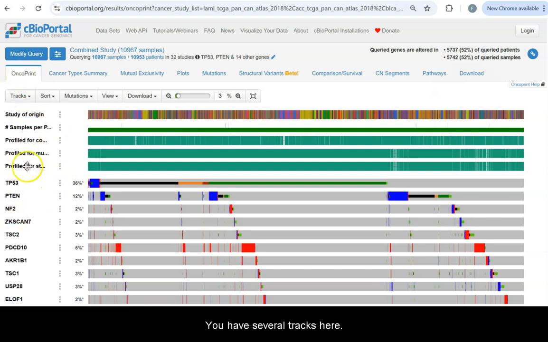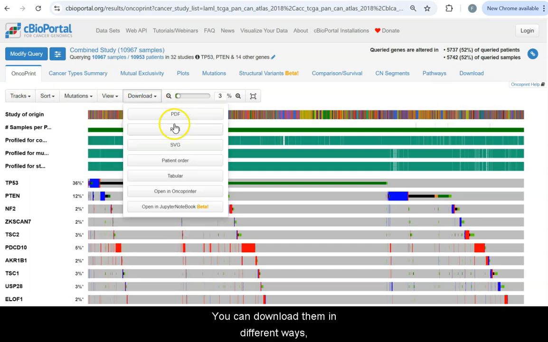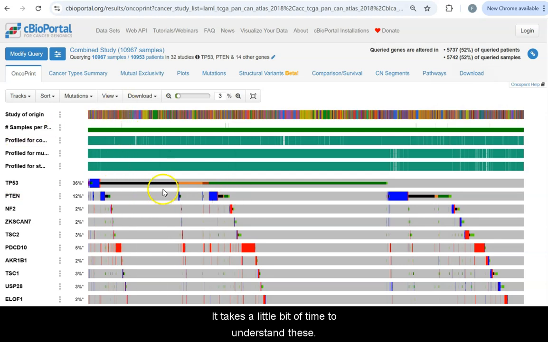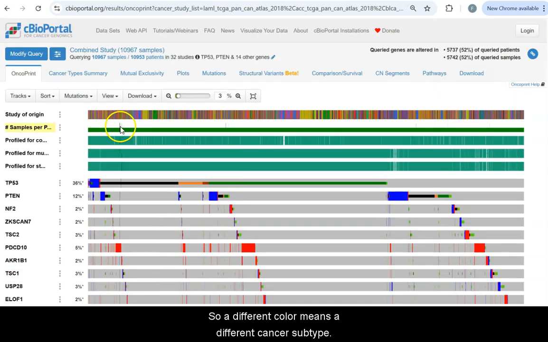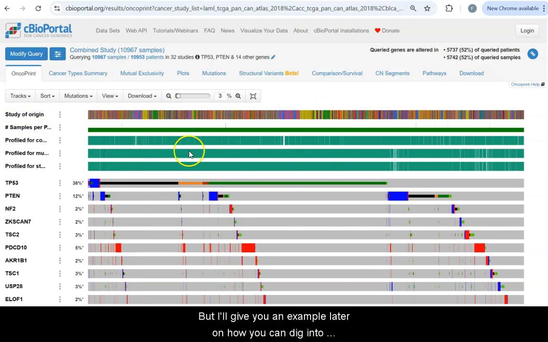You have several tracks here. You can modify which ones you want to have here. You can download them in different ways, both as numbers and images, etc. It takes a little bit of time to understand these. This is study of origin with different colors. Down here you can see the different colors and what they are representing. So they're essentially representing these different cancer studies, right? A different color means a different cancer subtype. In this case, there's 32 of them, so the colors are difficult to follow. But I'll give you an example later on how you can dig into this a little bit more.